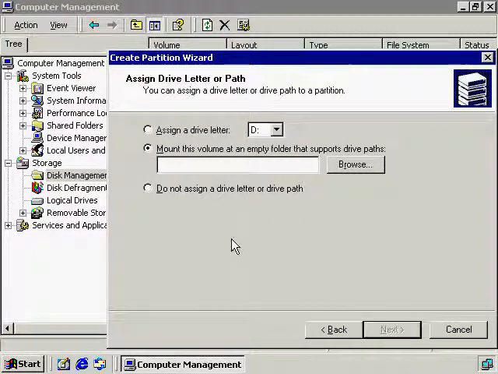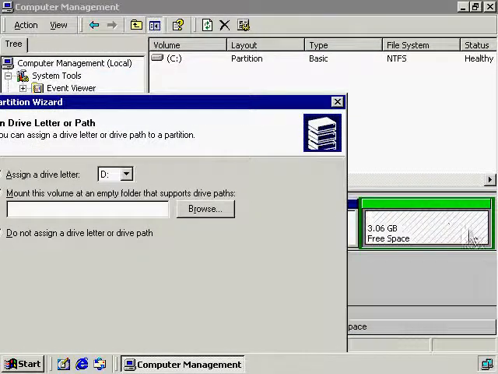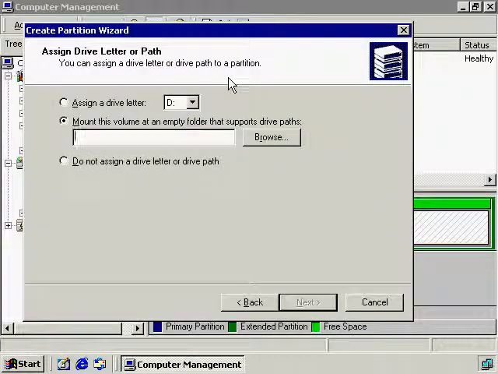Our second option here, mount this volume at an empty folder that supports drive paths. Well, this allows us to map this volume, it's actually a logical drive to use the technical term, to map this logical drive, and when we get done here it's going to be chopped in half, 1500 megabytes. Okay, so it allows us to map this to a folder that we create on another volume.